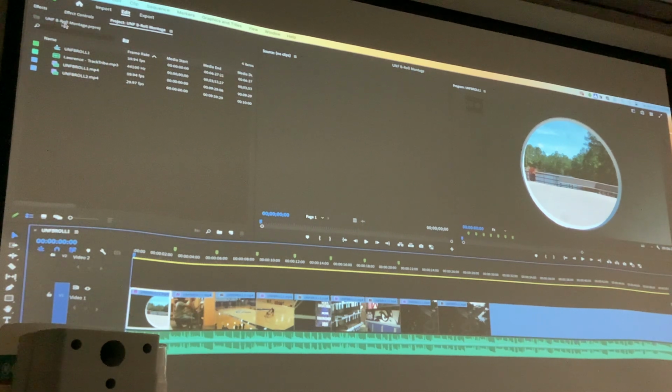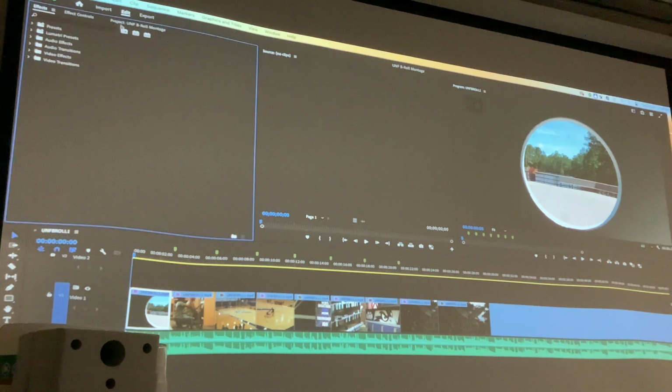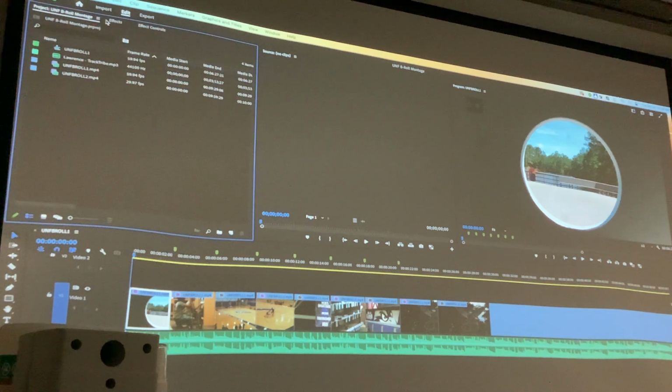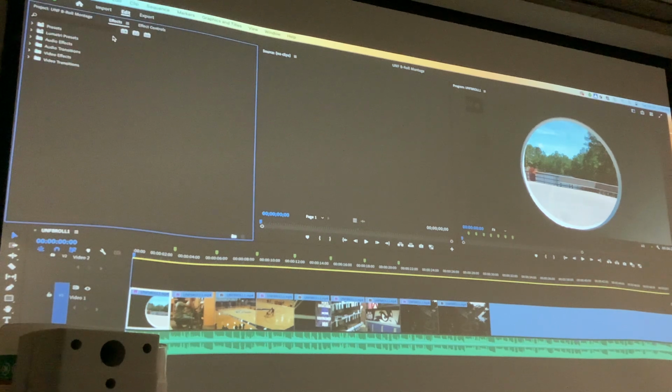I'm going to go to effects over here, and actually that's not where I want. I like to have mine, there we go. So this is my project, this is my effects in the middle. I go to my effects, and then I go to video effects, this folder here.